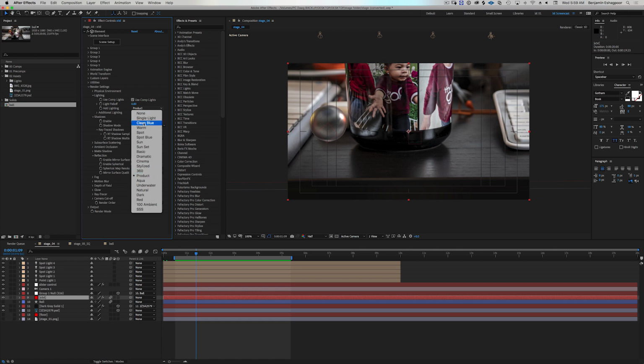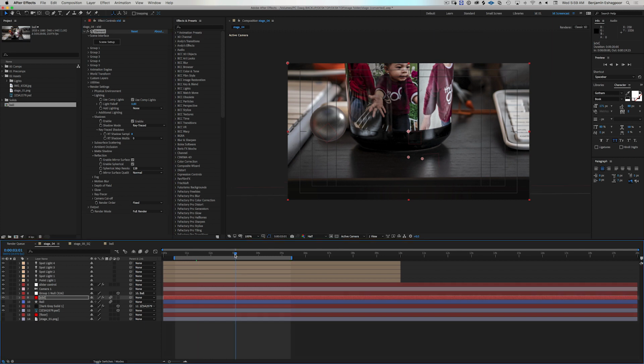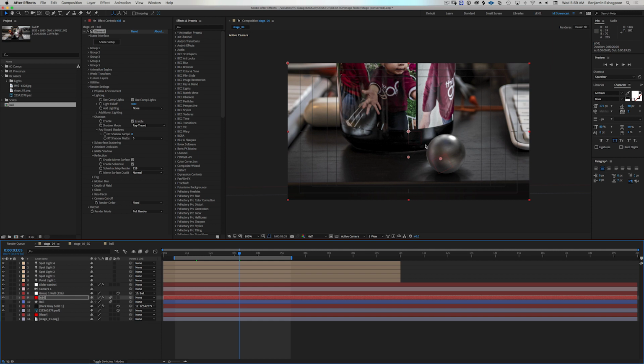I went ahead and added it so that by default it's set to none. As you can see on the sphere, it's kind of plain. I just added some additional lighting to it. I added the, what was it, the product lighting. Let's see.